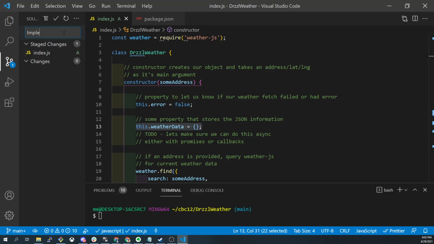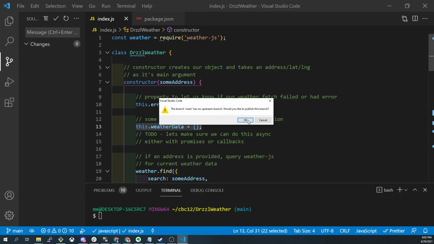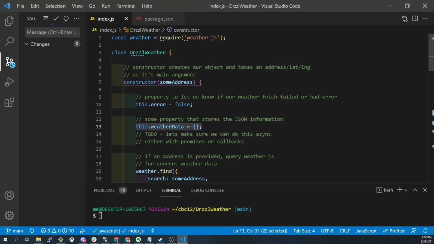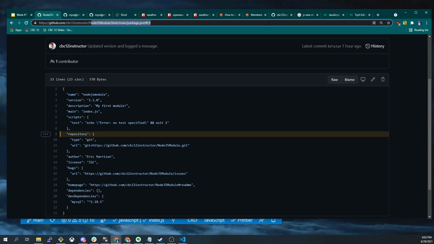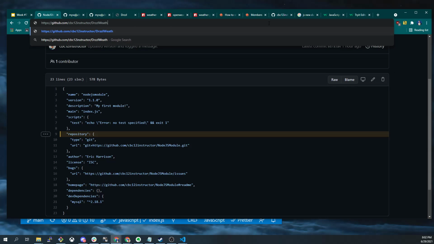Let's just say implements drizzle weather API to pull weather data for location. And let's push this to GitHub. Push. Yes. Good. And if we just verify on GitHub that our code is there, drizzle, other.